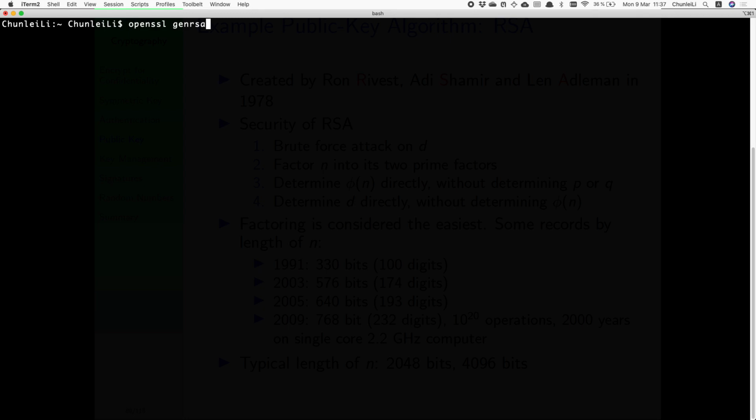Now, because there are different public key ciphers, they try to make it easier and consistent for all the ciphers. So it's better to use a general command and then specify which cipher you want to use, and what parameters you want to generate for different kinds of ciphers.